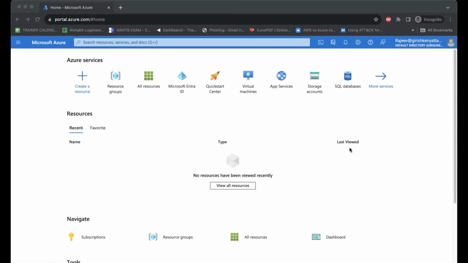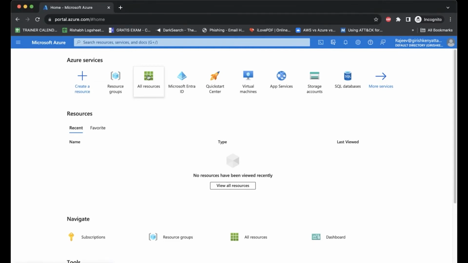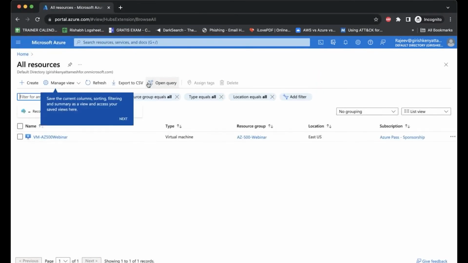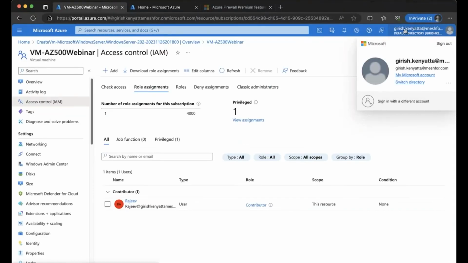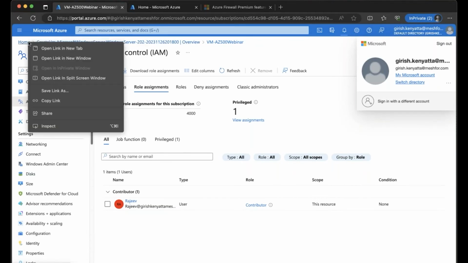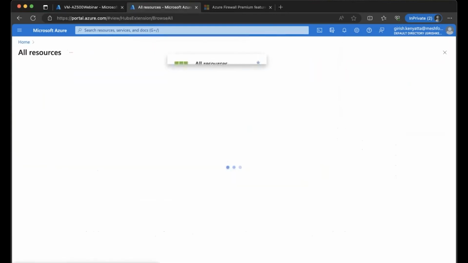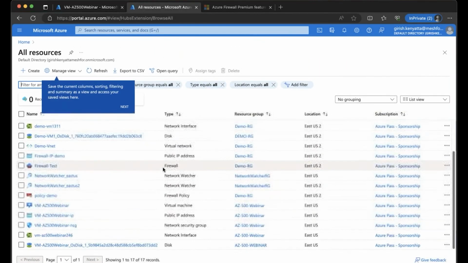Now, one thing we'll be seeing very interestingly, you can go and check all resources. In all resources, we have the VM, only one resource. If you see the difference, if I go into my main admin account, this is my main admin account now, and if I go to all resources, you will see a heap of resources over here.